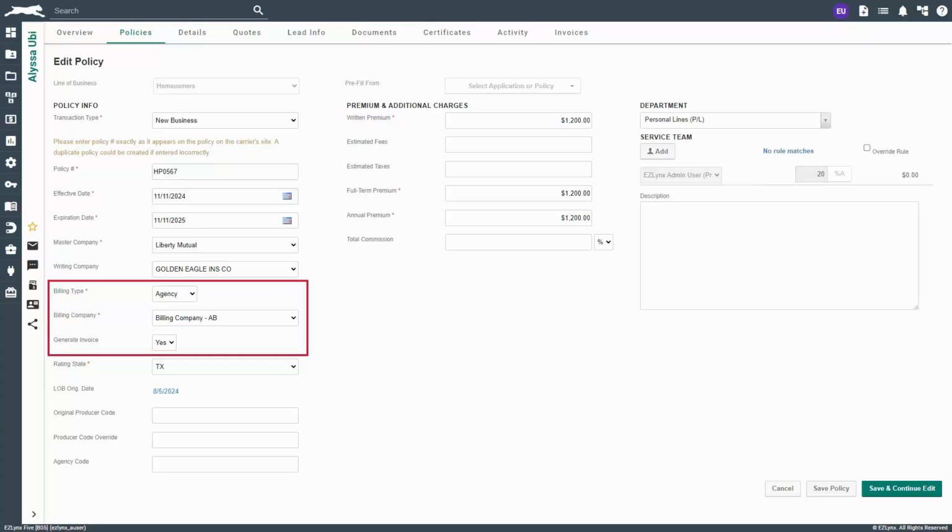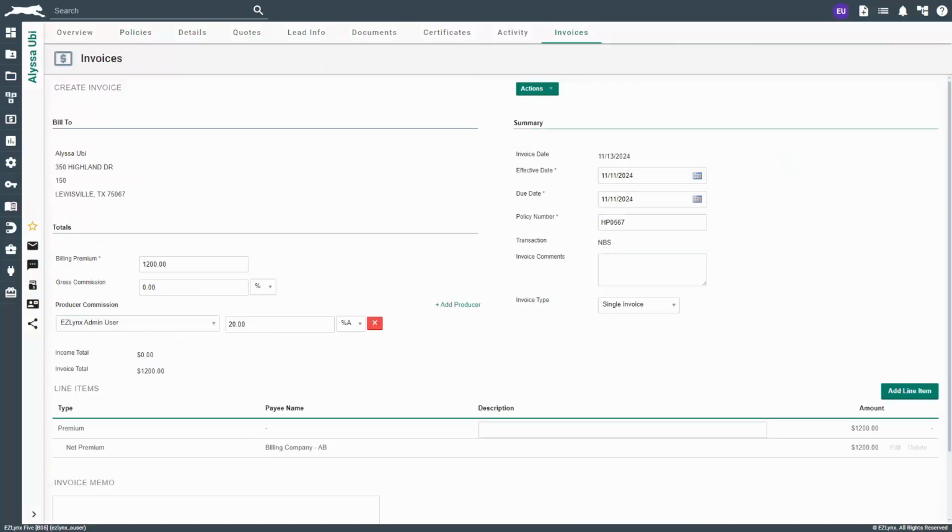This is where the billing companies will populate when you add them to the Manage Billing Companies list, which we discussed previously. In the Generate Invoice drop-down, select Yes. Now, click the Save Policy button at the bottom of the page. You'll be redirected to the Create Invoice page where you'll want to double-check everything to ensure it's correct.